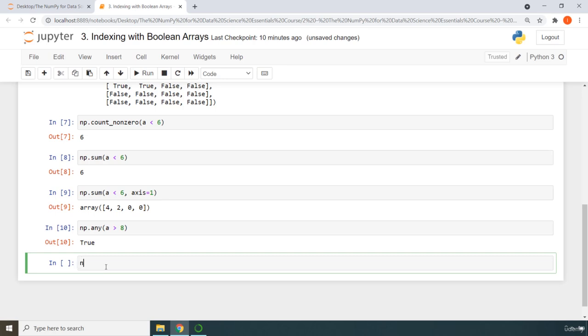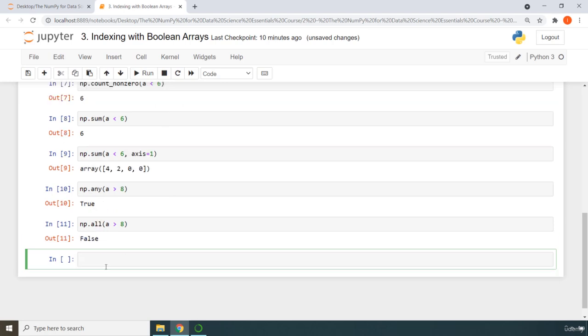There is another method that is all. The all method is going to return true if all the elements in the array satisfy the condition. So if I say A greater than 8, not all the elements satisfy this condition. 4 is not greater than 8. That's why it's going to return false. So when is it going to return true? I'm going to say np.all. Are all the elements less than 50? We know that they're less than 50. So if I pass in 50, it is going to return true.